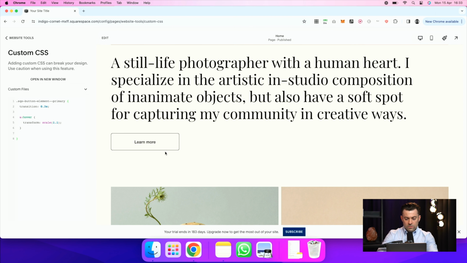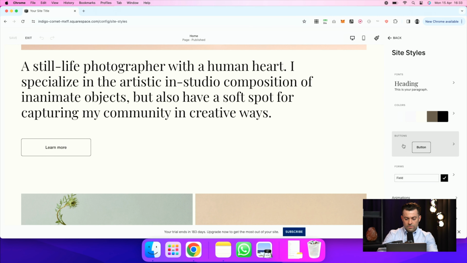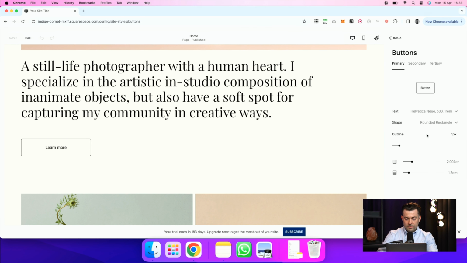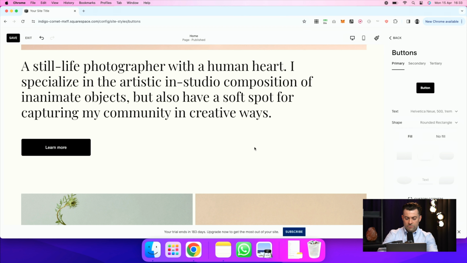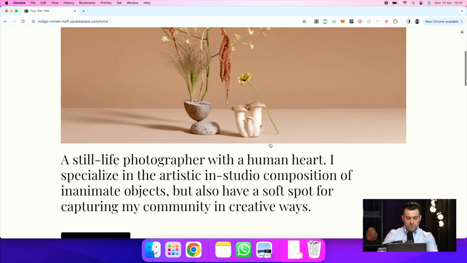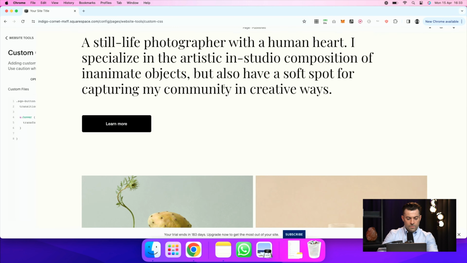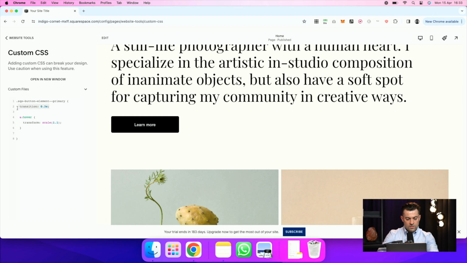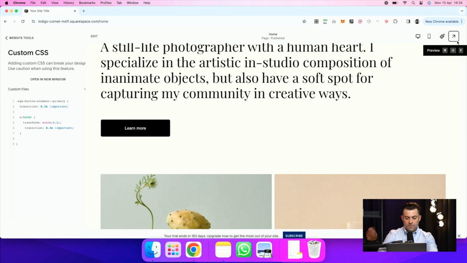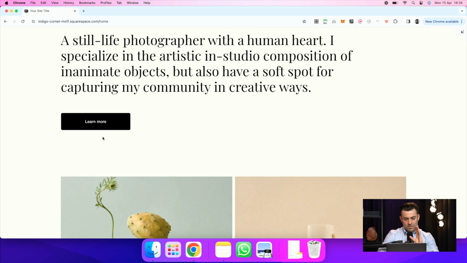Now this does look a little bit weird. So what I'm going to do is I'm going to go into site styles, buttons, and I'll fill this in because I'm not keen on that exact transition. So we want to go back into shape and we'll say fill, hit save. And that's going to look a bit smoother now, like this. And let's add transition in here as well. And if we stick important in, that's going to give us the smooth transition. So that's much better. Like so. So that's scaling up.